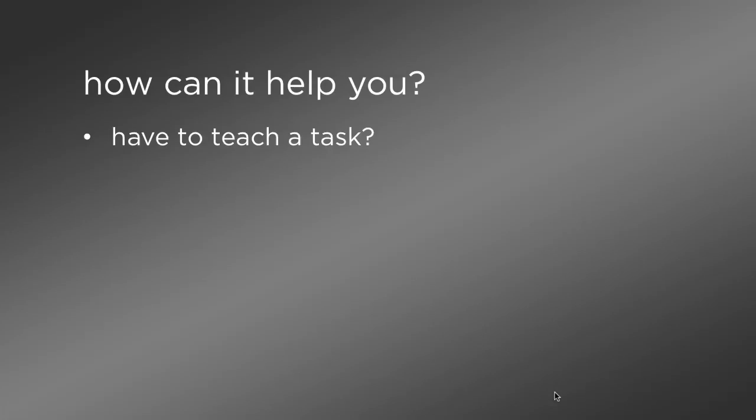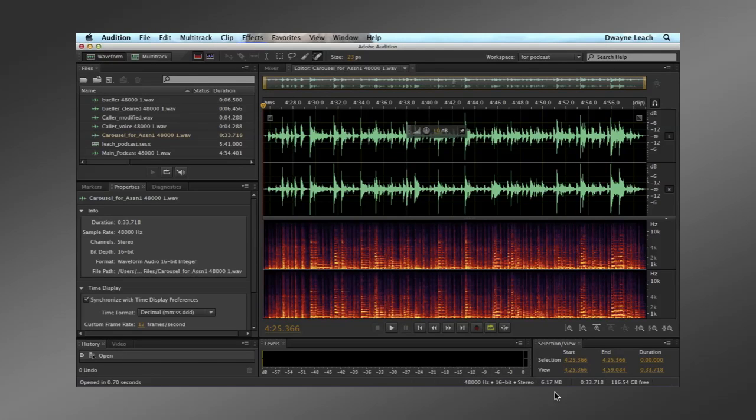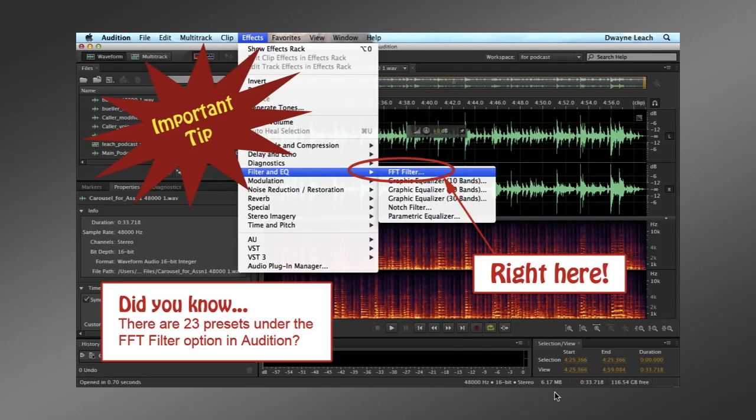Have you been tasked with teaching a topic and realized you just can't do it without the use of visuals? What if you had to teach someone to use a new piece of software? Specifically, to find a specific effect in this software. Would this work? Perhaps not, but we'll come back to it a little later.